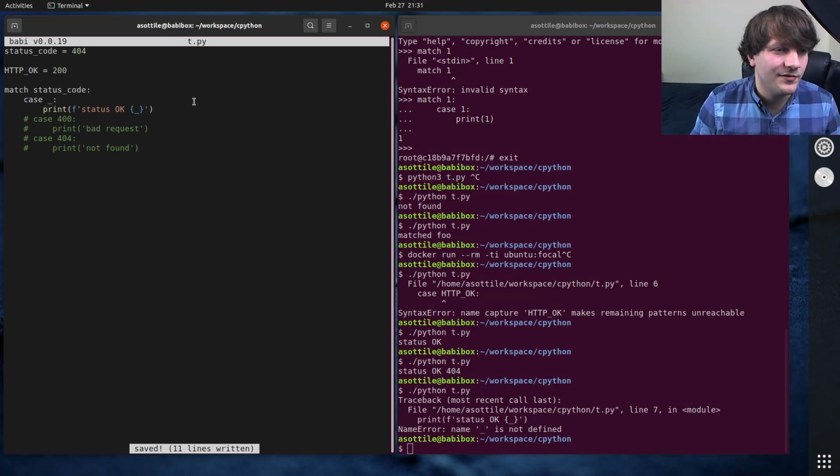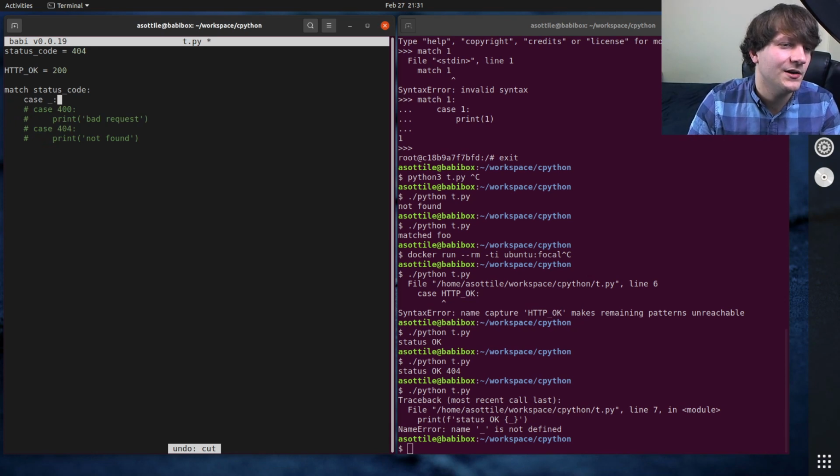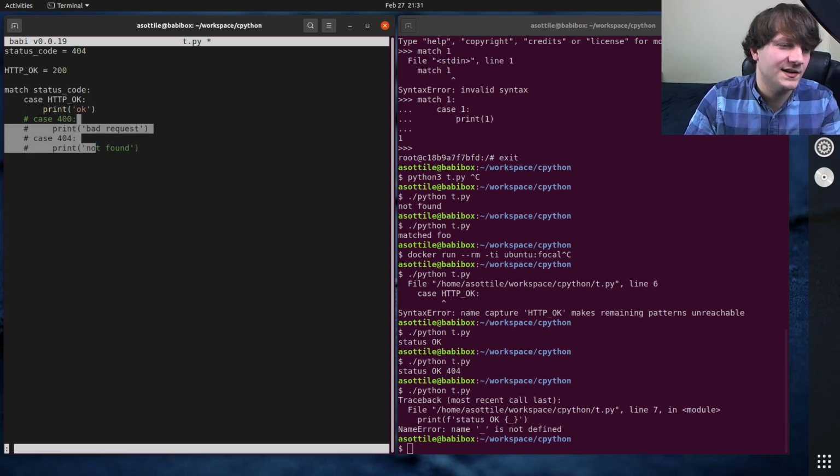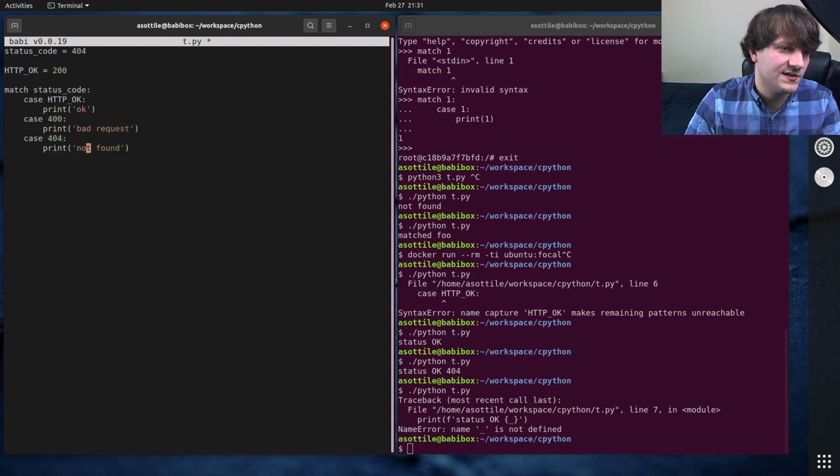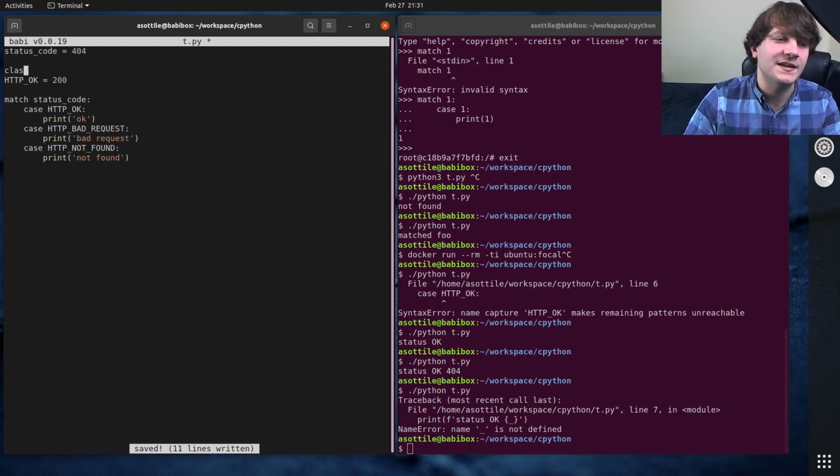Now you might ask yourself, hey, that's kind of unfortunate. How do we get around this? How do we still match HTTP OK or print OK? How do we still match stuff as named constants, but make it compatible with the match statement? And the way you can do that is by nesting things inside of a namespace.